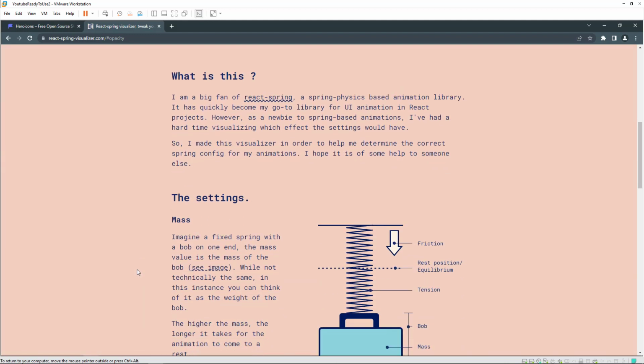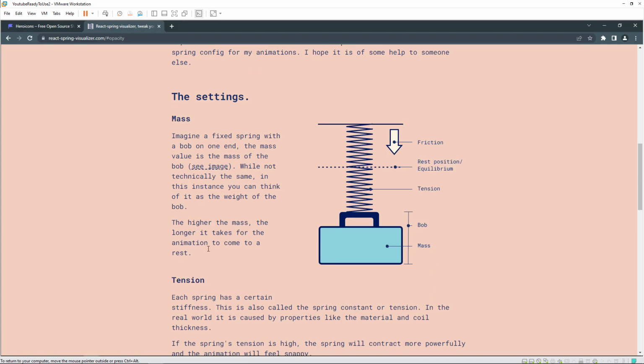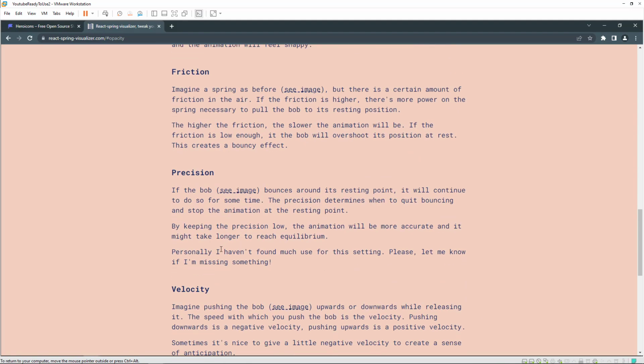So what is this? I'm a big fan of React Spring, a Spring physics-based animation library. It quickly has become my go-to library for UI animation in React. So this person who developed this website made, I think, a really great tool. And there's just more information here explaining what the settings are for.